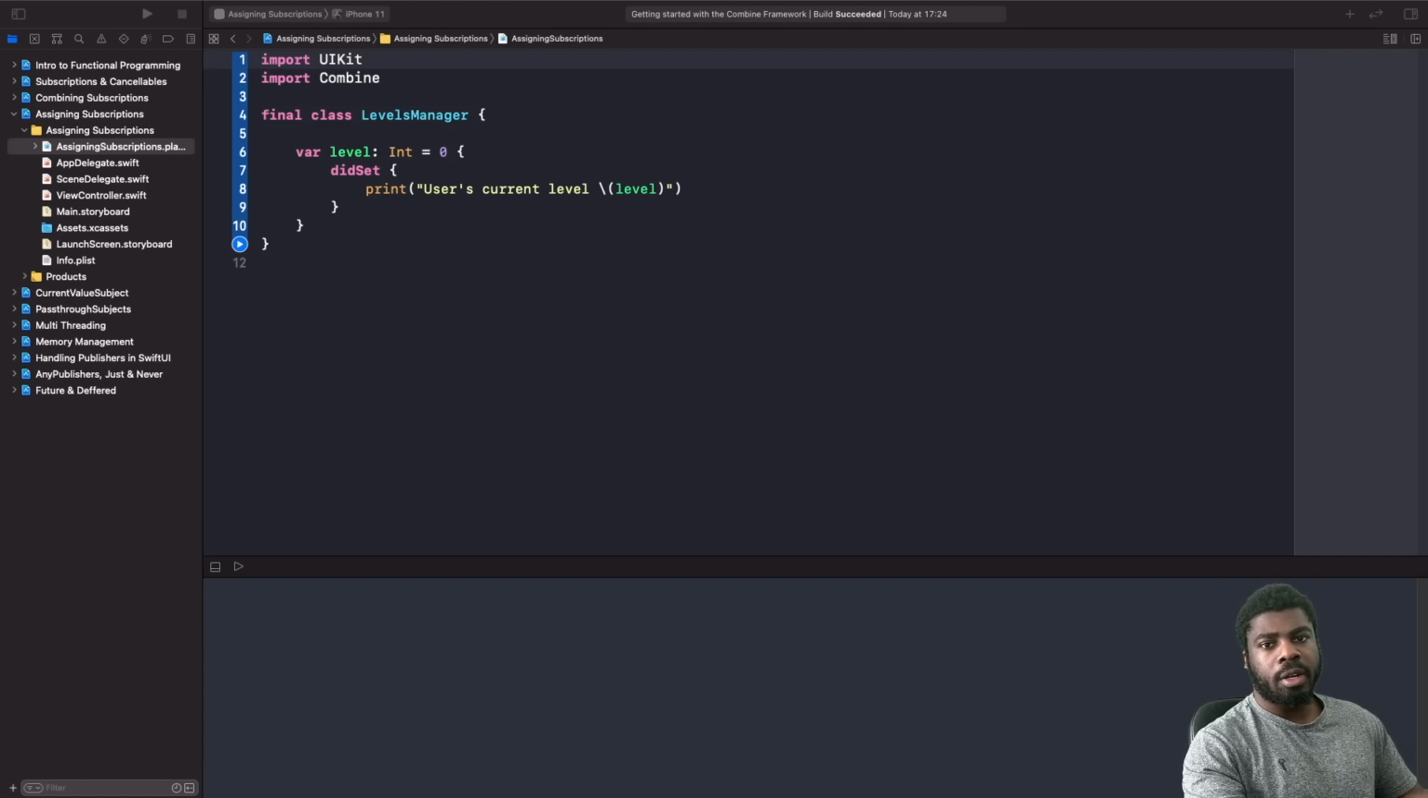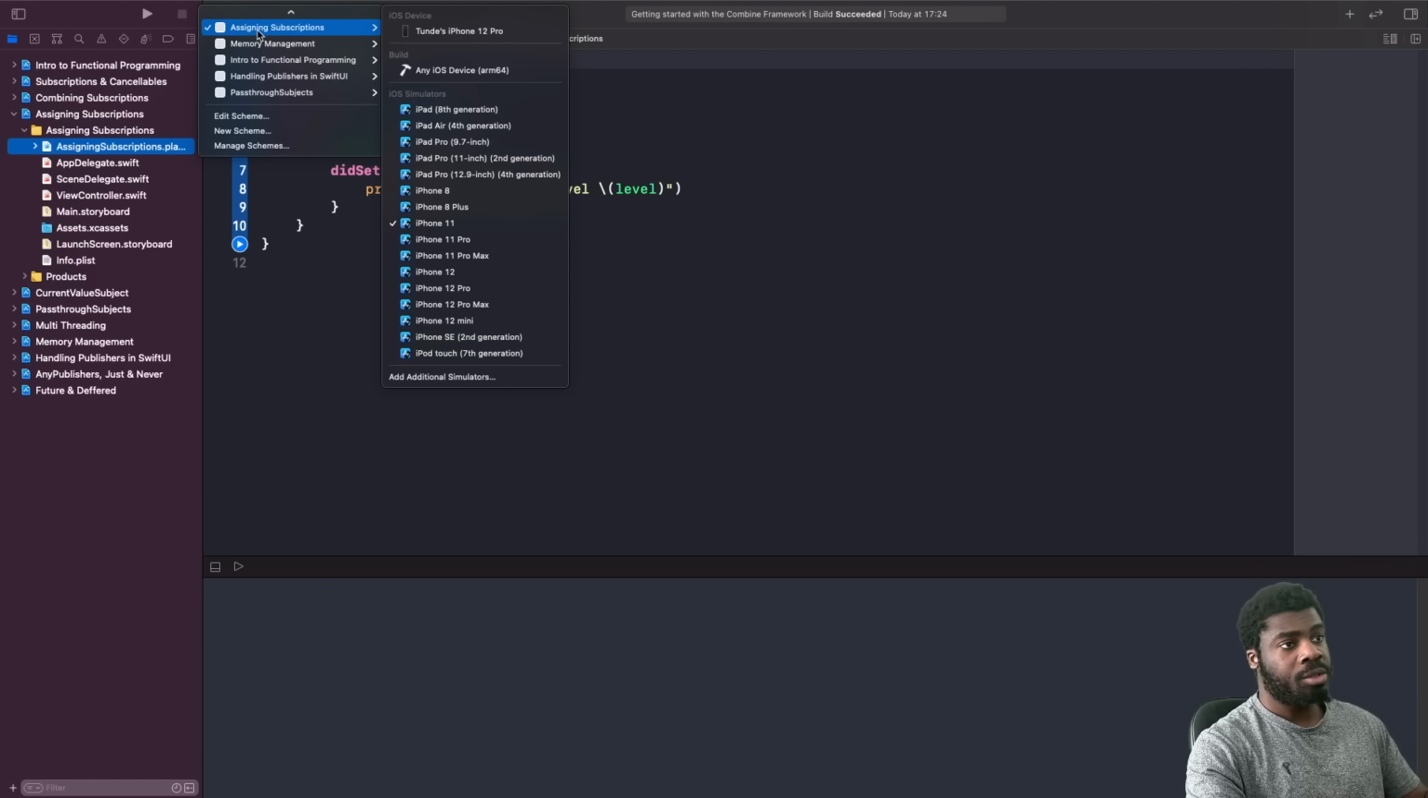Okay, cool. So for the next section, we're going to look at how we can assign subscriptions to other values. So let's say you have a publisher where you emit a value. We're going to see how we can assign the new value to an existing value within a class, for example. Now, for this, you want to make sure that you're looking at the project called assigning subscriptions, and that the target is also selected.